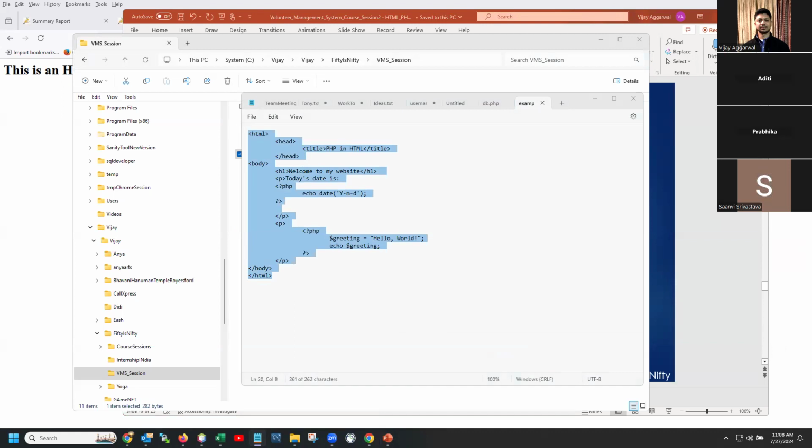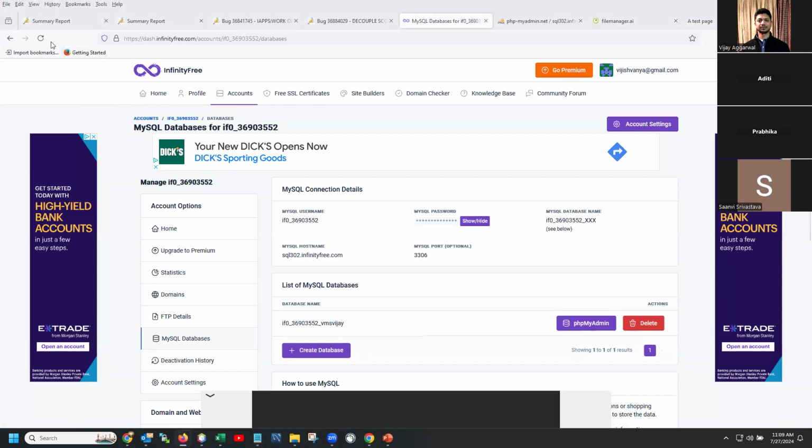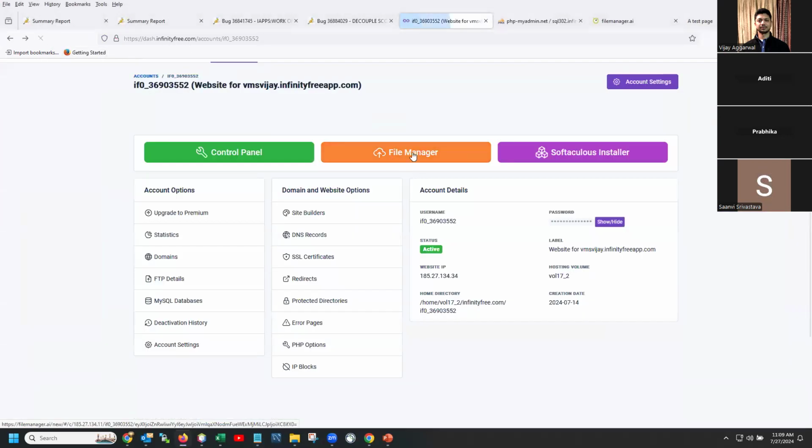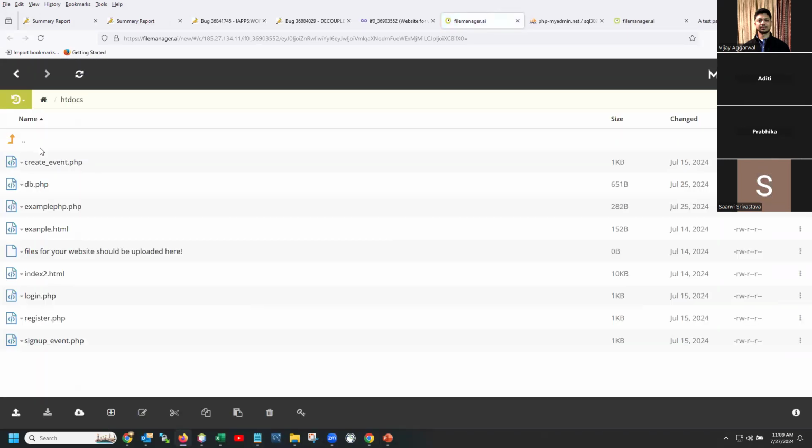So copy paste it. In the interest of time, we'll continue. We'll not wait for everyone to finish this, but make sure you copy paste it and put it in a text pad. Later, you would go back to your InfinityFree and use the file manager. You'll go to your htdocs and copy your example PHP page, or whatever name you're going to give it, in here.